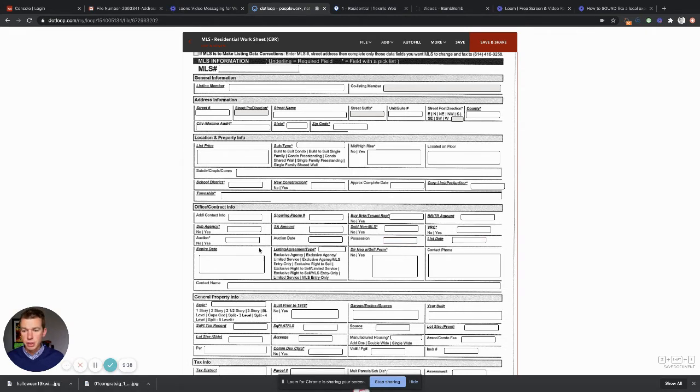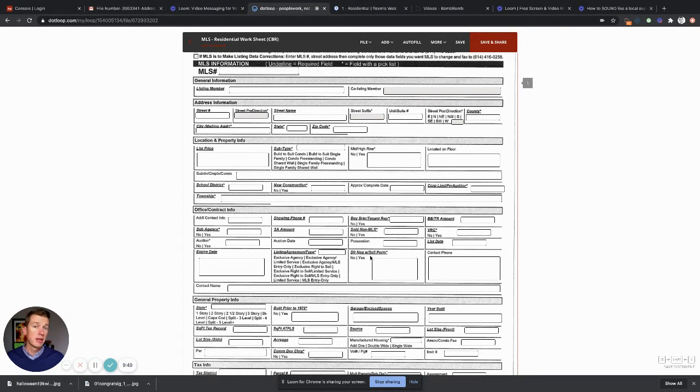List date, all these things are things that you've already collected. Listing agreement type, it's typically an exclusive right to sell. Direct negotiation with a seller permitted? No, that's why we get paid. We want to be the negotiator so that the seller doesn't have to.